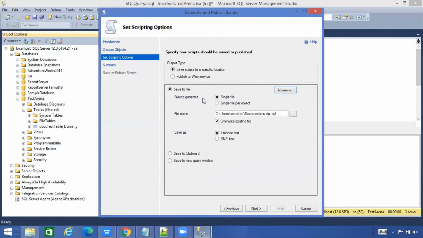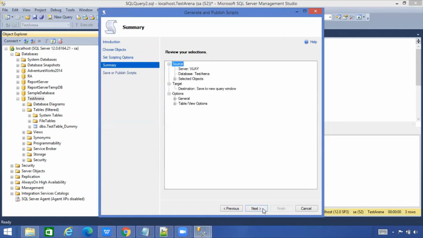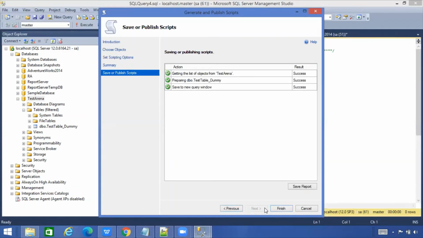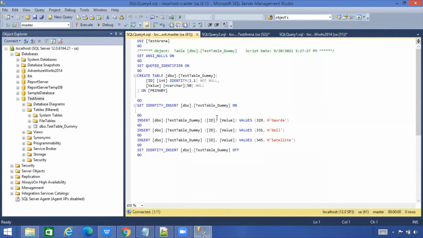So as of now, I don't want this. I'm not going with the file. I just wanted the scripts to be generated in a new query window so that I can copy paste them. I click on next. I'll say next. Wait for the insert scripts to be generated. See, minimize this and see. We have got 3 scripts generated.